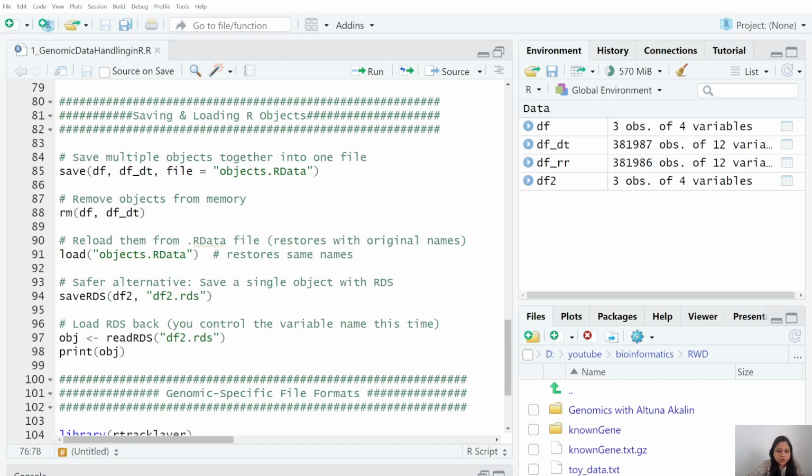Now we'll be moving on with another set of exercises. We'll learn how to save. Suppose you have done your work, now you want to save your work as R objects. Then suppose in the near future, some days later, or the next day, you need to load those objects again. So these are some basics that you should know in R, right? The first one is to save multiple objects together into one single file.